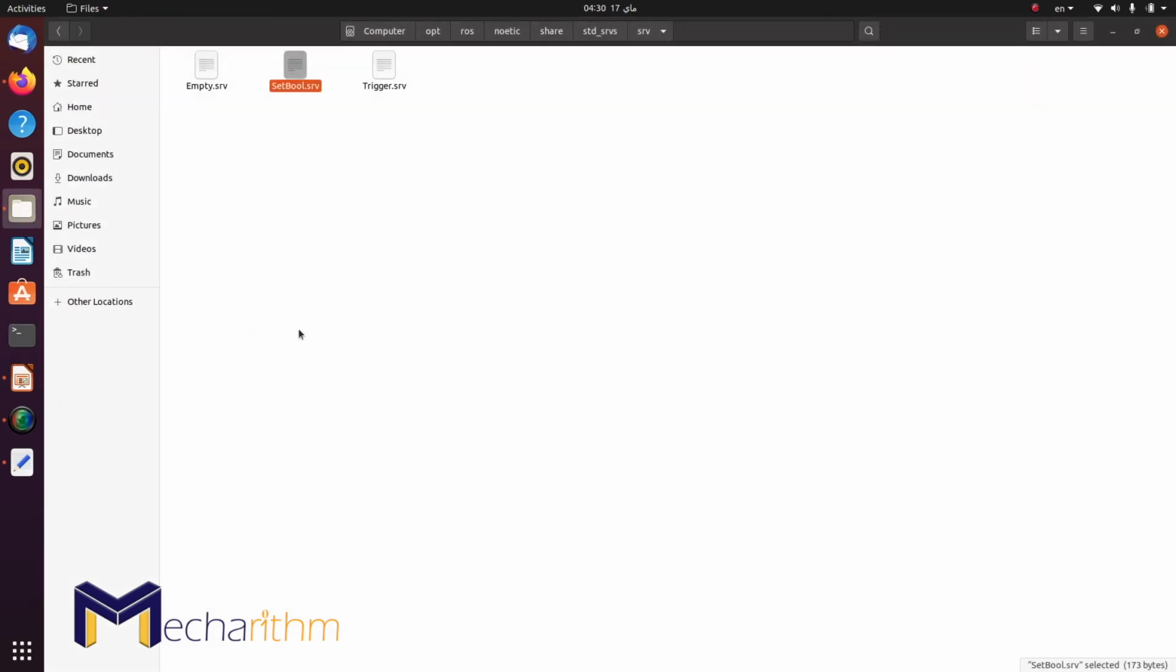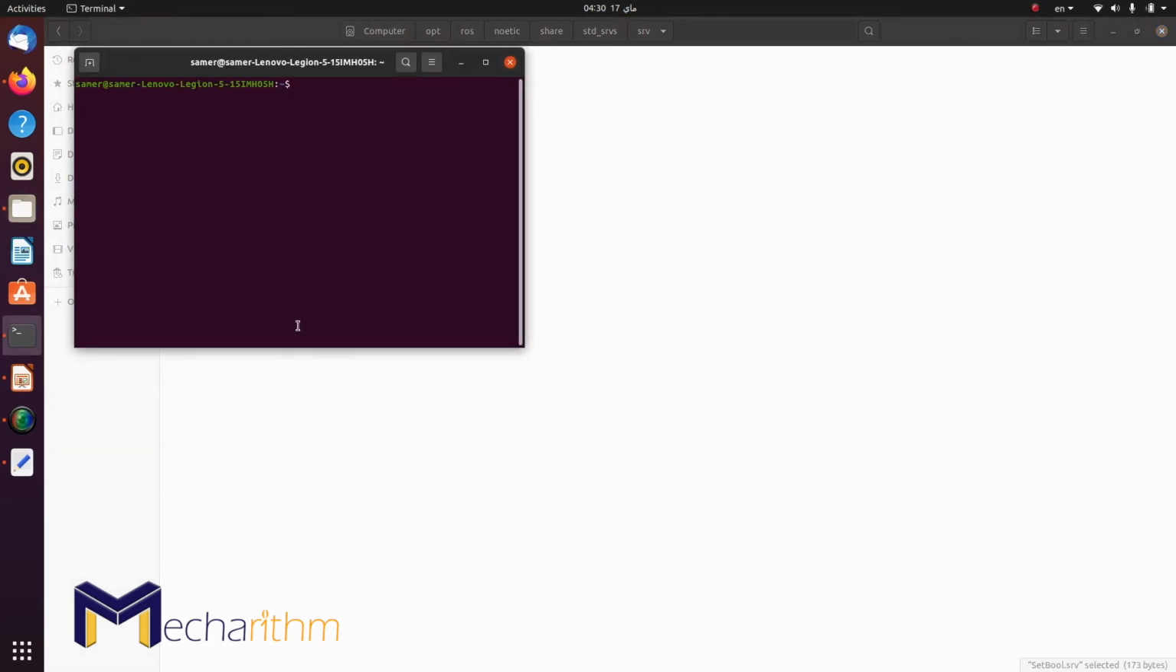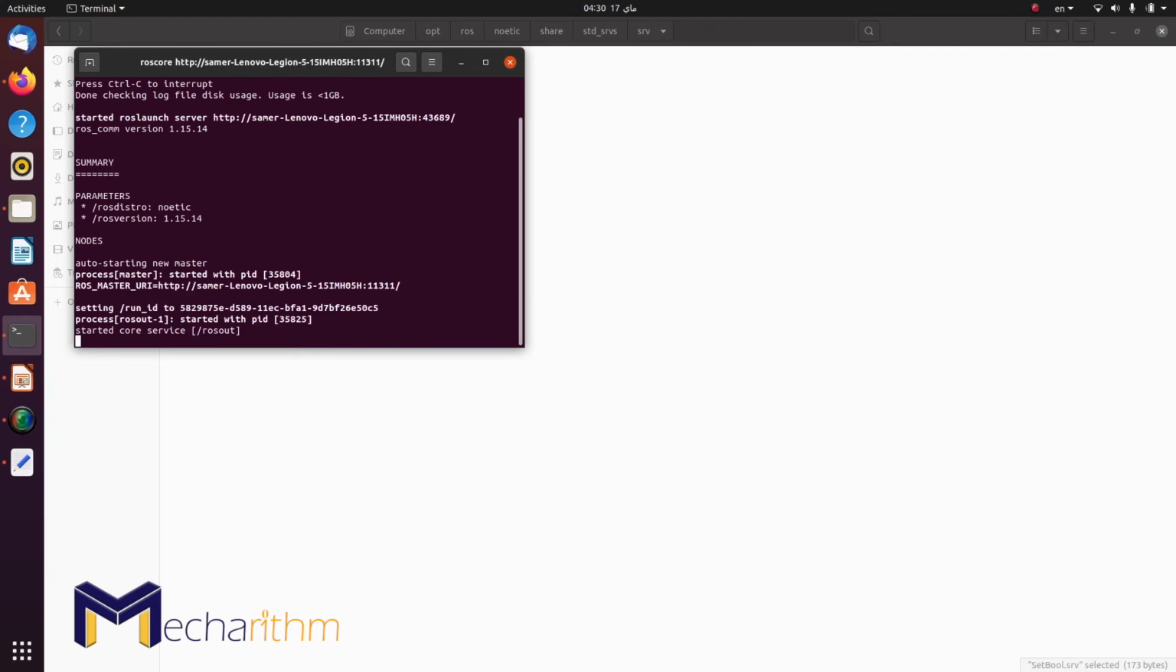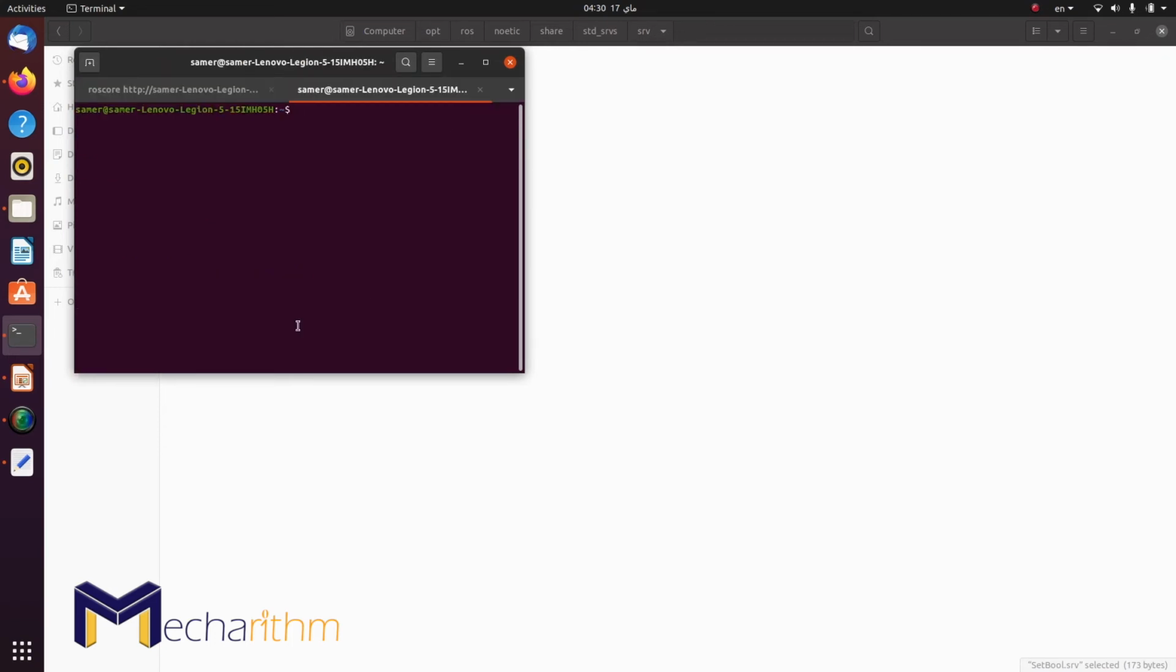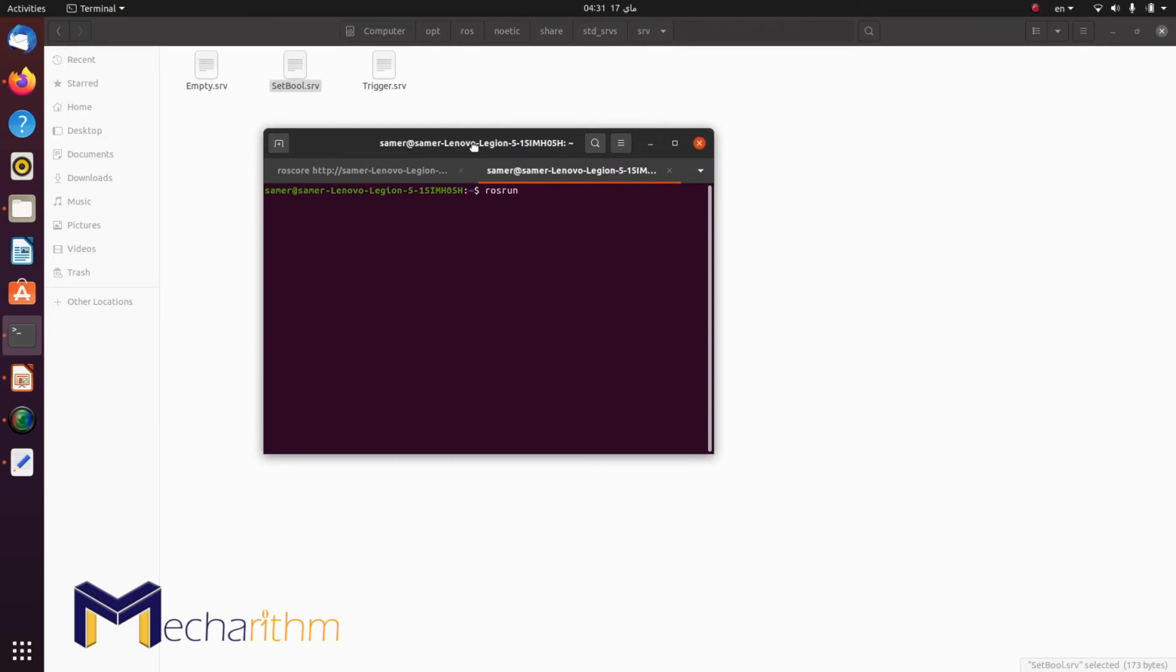So I'm going to open a new terminal, and I'm going to open up my ROS core, which is the master here. The ROS core has to be always available whenever I need to run some ROS applications. Whether you're creating publishers, subscribers, servers, or clients, you have to have your ROS core operational. So I'm going to use the rosrun command. I'm going to say rosrun and the name of the package. As far as I remember, it was server client or client server, something like that.